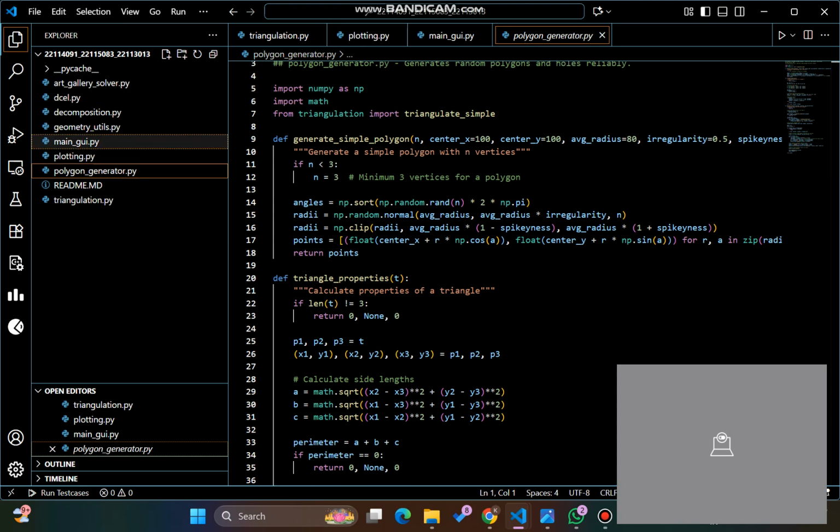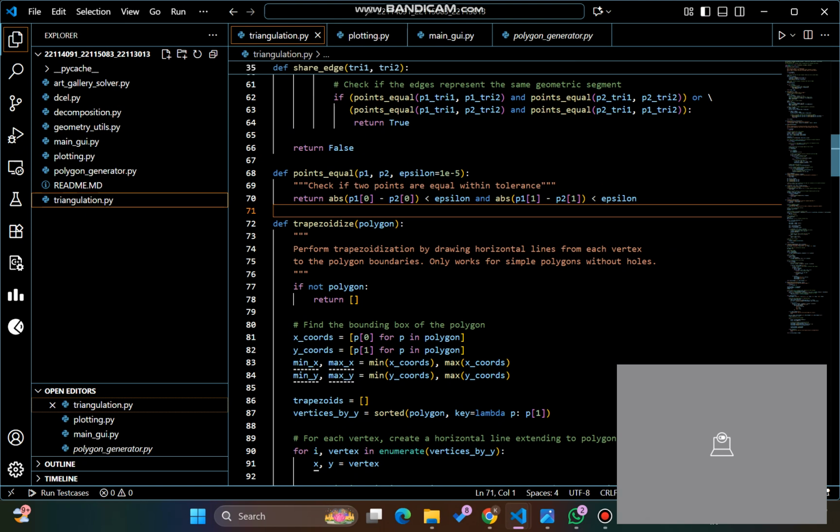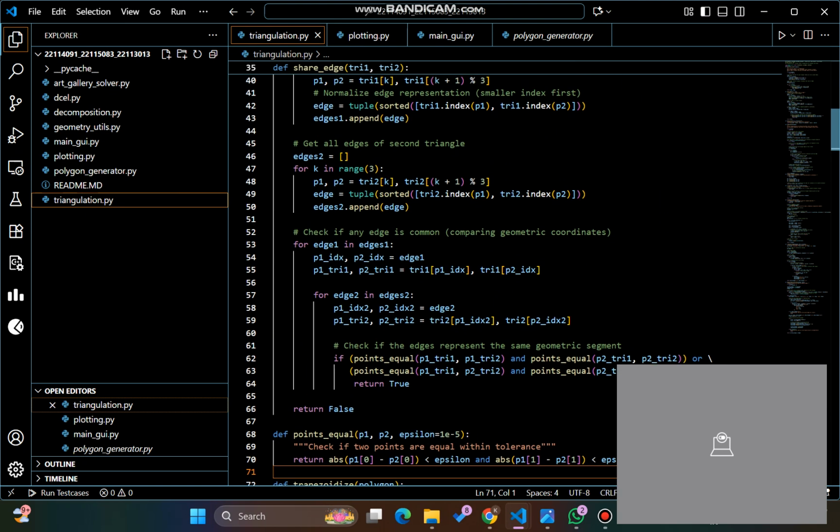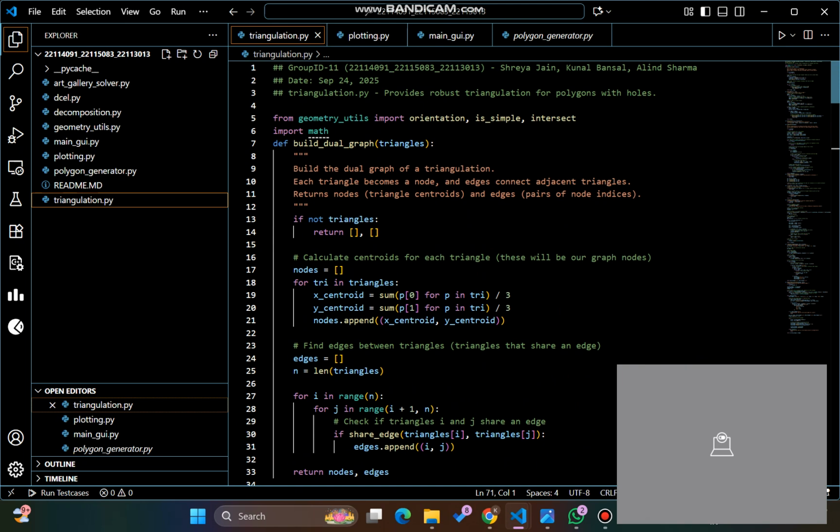Now we have triangulation.py. This is the most complex and critical part of our project. Its main goal is to take a polygon with holes and convert it into a set of simple triangles. It does this using a merge and clip strategy. First it finds the shortest valid non-intersecting bridge to connect each hole to the main boundary. This merge operation transforms the complex shape into a single large simple polygon. Secondly, it triangulates this new polygon using the robust ear clipping algorithm.